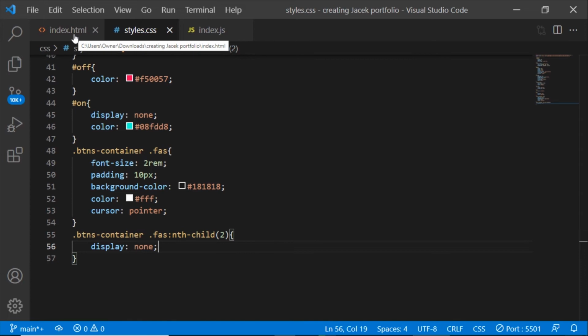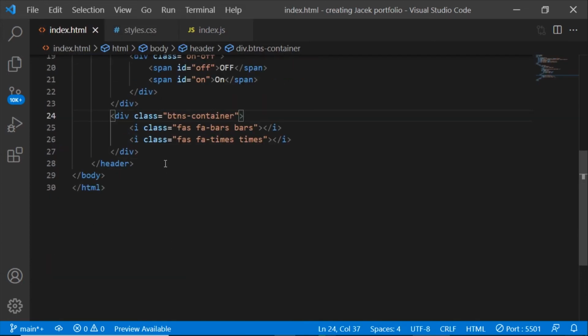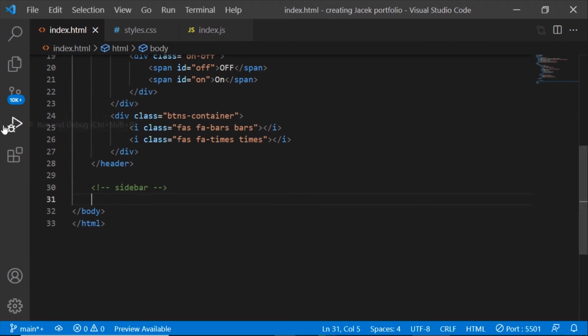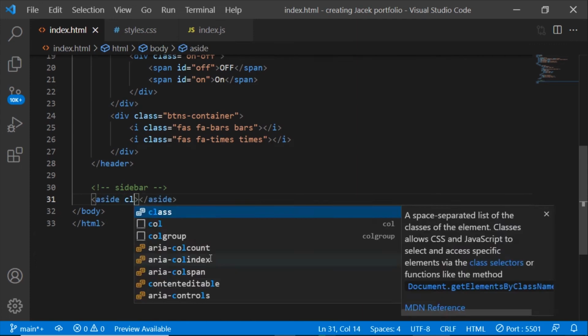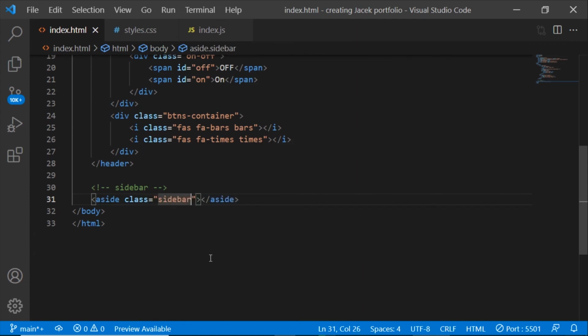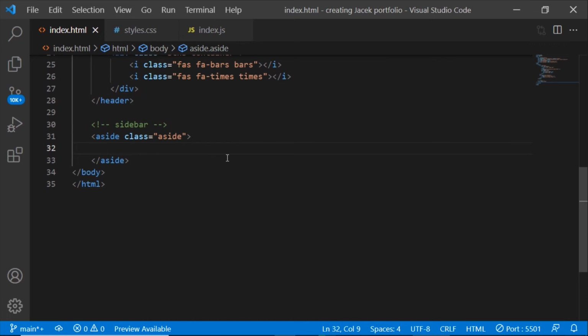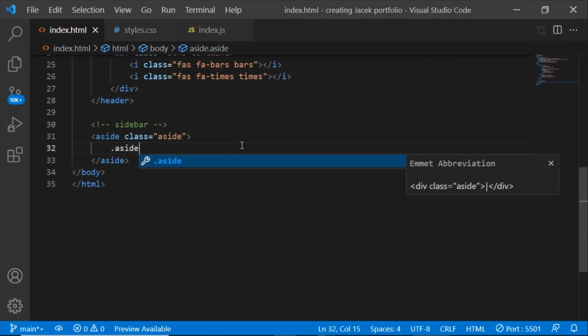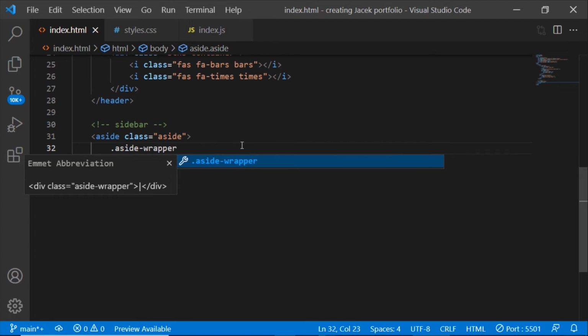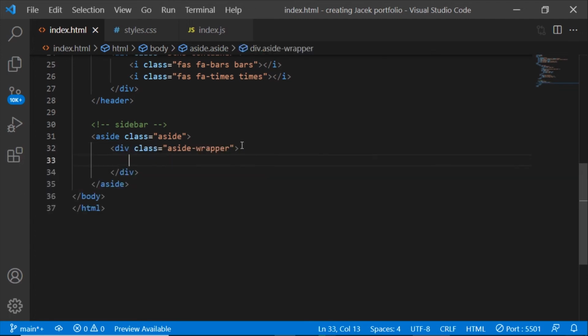So to do that, we're just going to head back to our index.html, and right after this header, we are going to start our sidebar. And the first thing that we're going to create is the aside, and then we give it a class of sidebar like so. Let's make sure that the name correlates. We're going to add a class of aside, and inside this wrapper, we're going to add another class of aside wrapper.